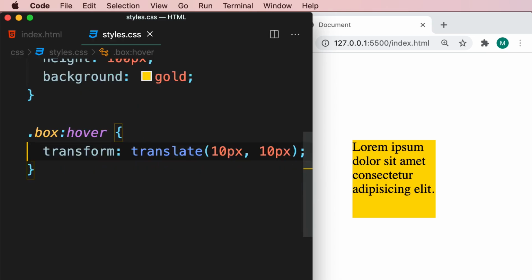The second reason for using this function is that this function uses hardware acceleration. So we get better performance when moving elements as part of an animation. So this is all about transformation functions.